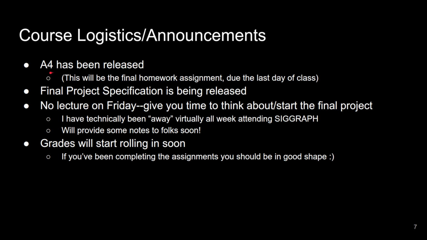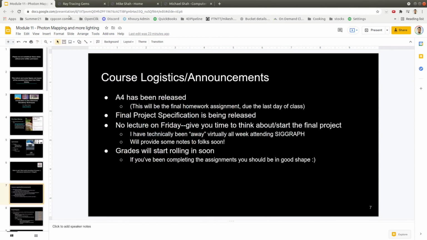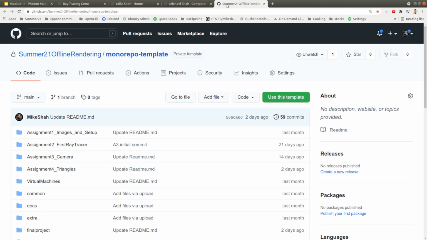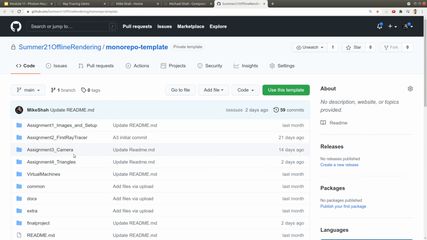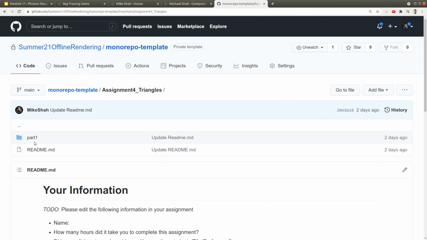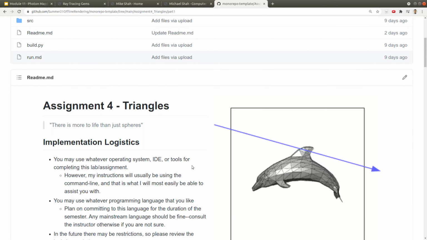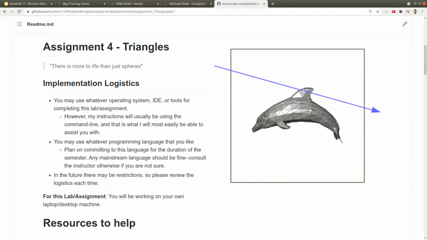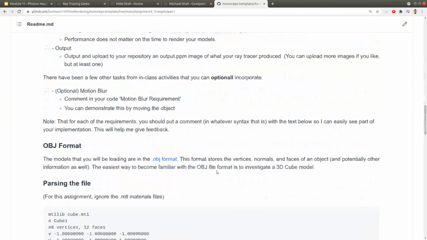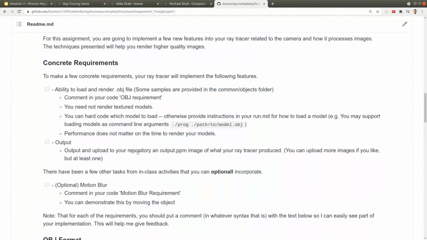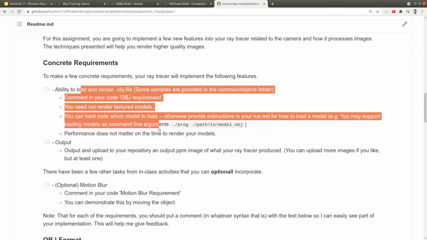So A4 has been released. It's been pushed to your repository for a few days now, but I just want to formally go over it with you folks since we haven't done that yet. It is on doing the triangle. I know I made mention of it during the class, but really I just want you to be able to draw a triangular mesh here, in the OBJ format, as has been mentioned.